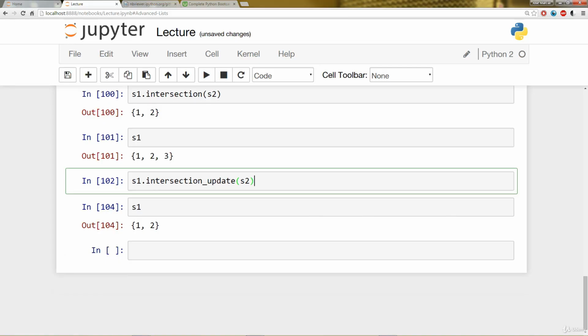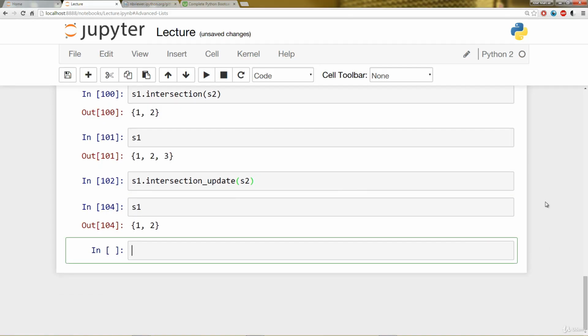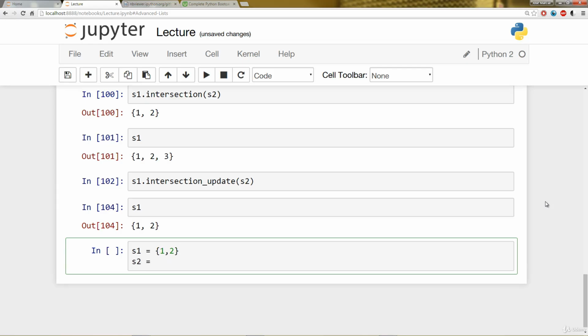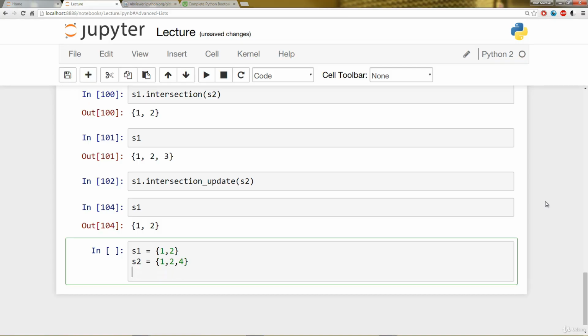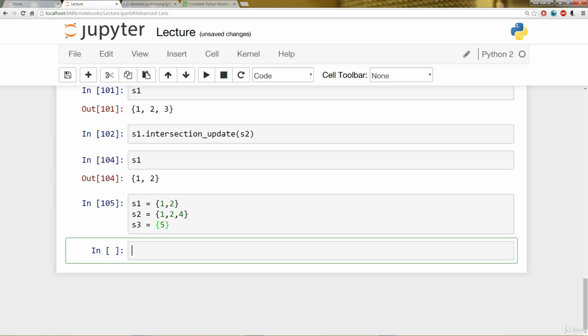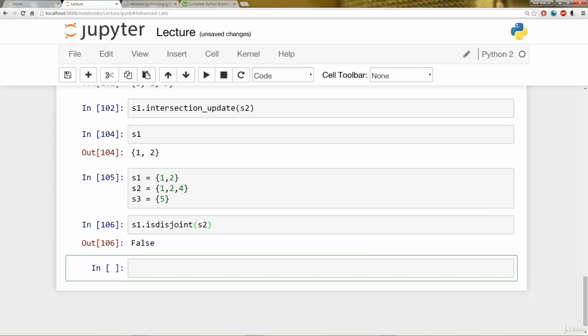Okay, so now we're going to check a method called isdisjoint. So I'm going to create a few sets to show you how it works. So I'm going to create 3 sets, S1, which is 1, 2. I'll create S2, which is 1, 2, 4. And let's say S3 is equal to just 5. Okay, so this method is going to return true if the 2 sets have a null intersection. So for instance, S1 isdisjoint S2 is going to return false.